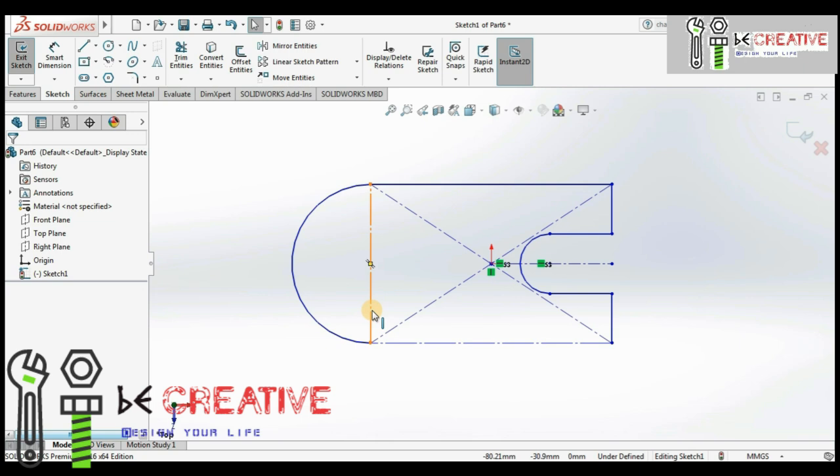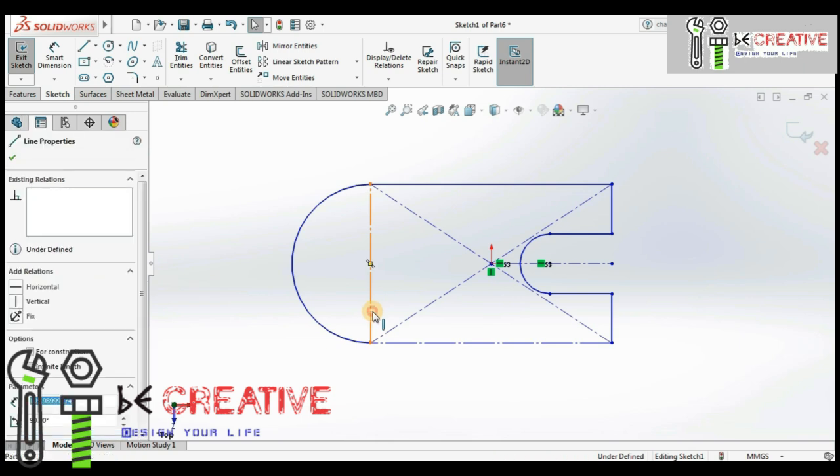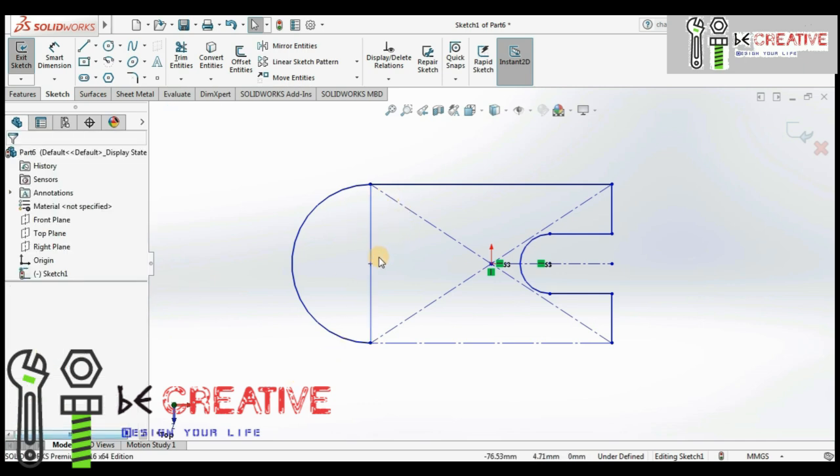construction line. Or if we want to convert the construction line to a normal line, again we have to repeat the same steps. As you can see on the screen, now the sketch is converted from construction line to normal line.